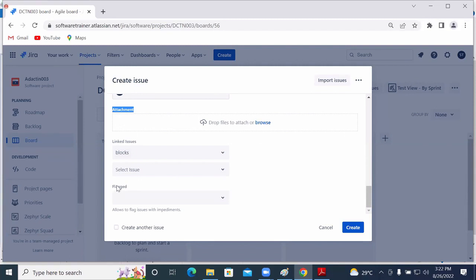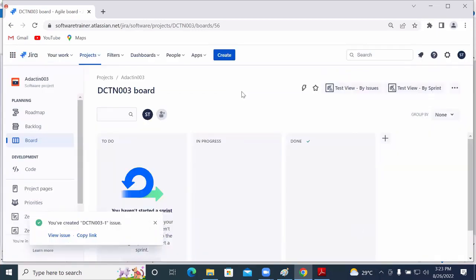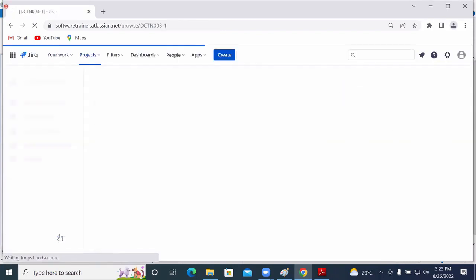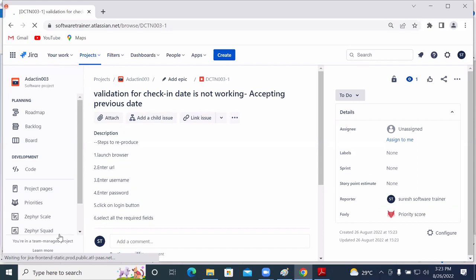You can provide all these steps. Click on create. Once you click on create, that particular bug will be created, and you will be able to see that the bug has been created. In case any modifications need to be done, you can make the respective modifications here. So this is how we can create a bug.